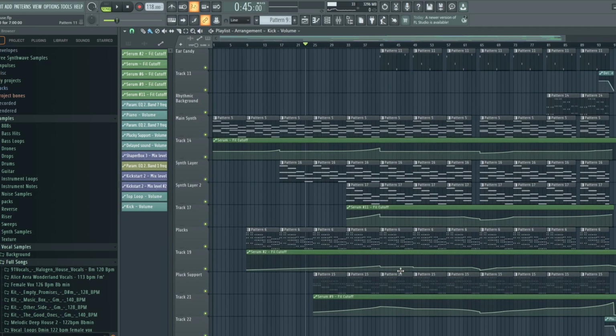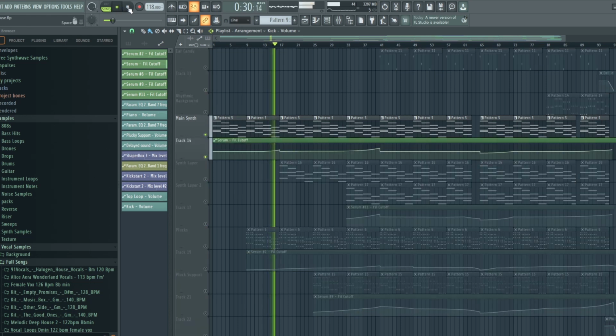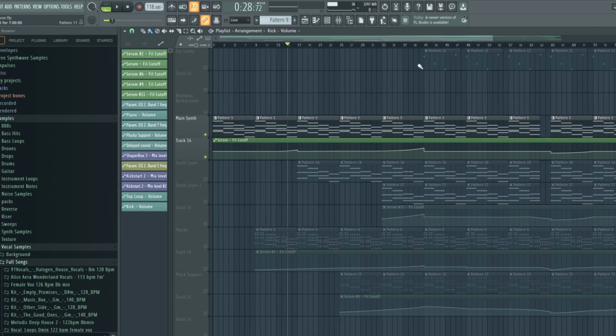Now, of course, I did mention that there are these little elements that come in and slowly get a little bit more present. For example, here, the main synth, if we're listening to it, I built this up at the very end of this 16th bar, and again at the end of that bar as well, just to give it a little bit more differentiation.